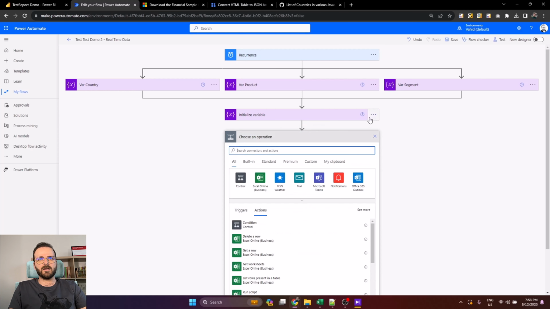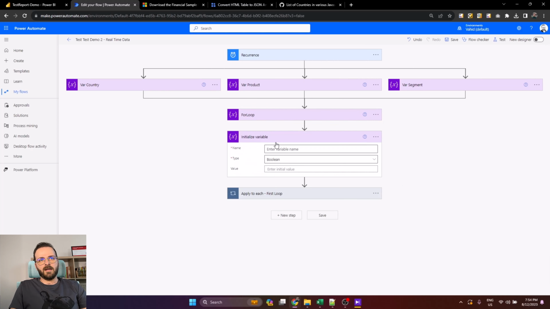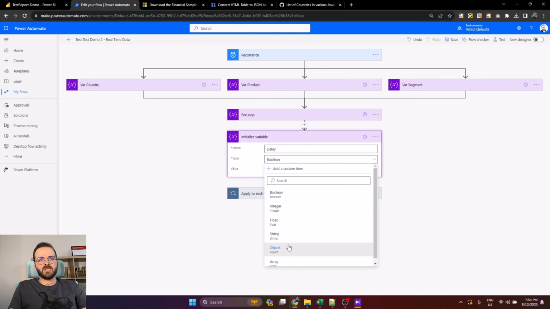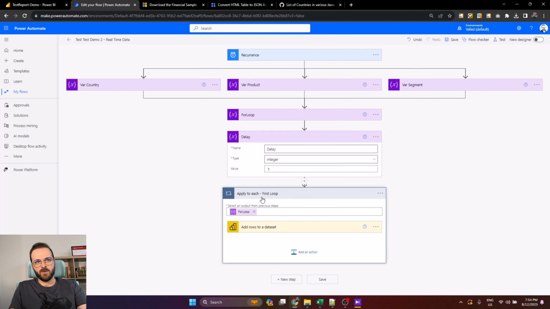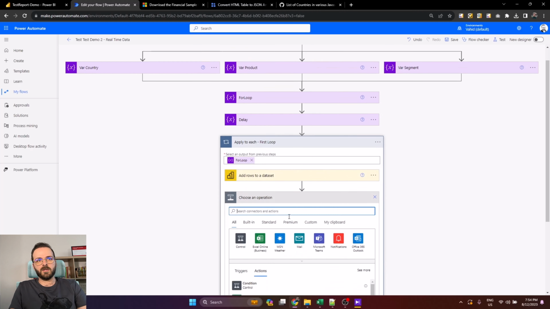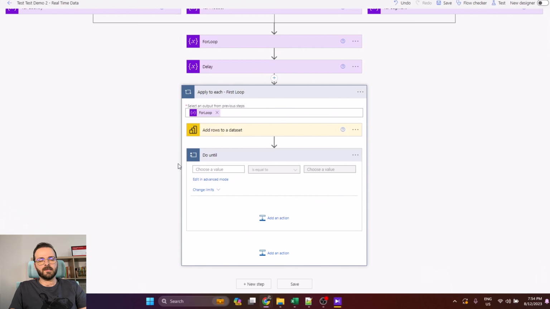First, I will add another one. Let me rename this one for loop. Here, variable again, and initialize a variable. I will name it delay, and integer as a type of that, and I add 1 here. So rename that to delay here. Inside the first loop, apply to each, I want to add another loop. And this time I want to use this do until.